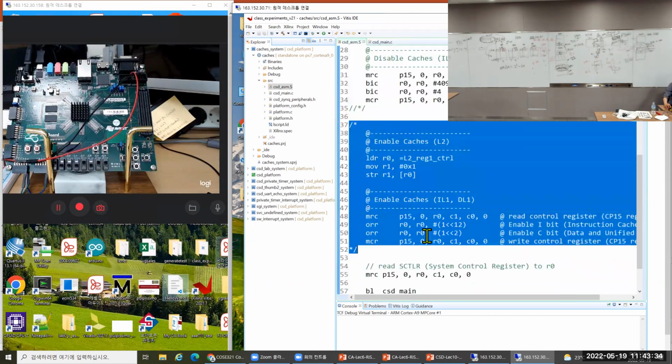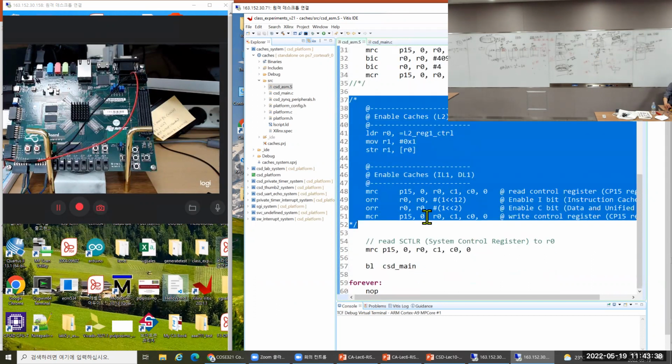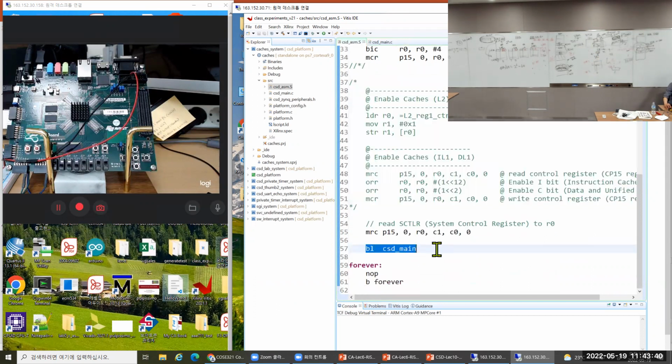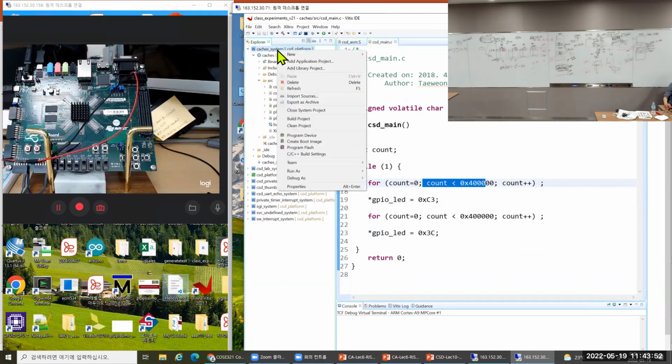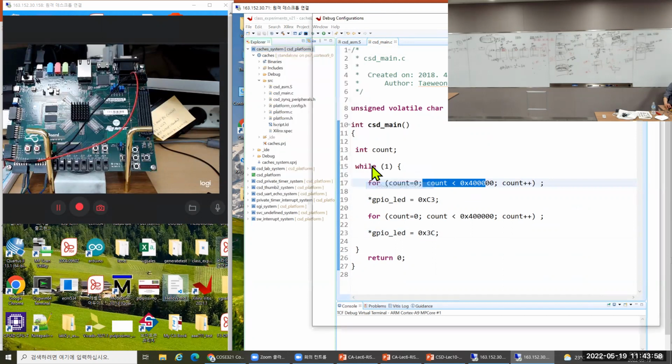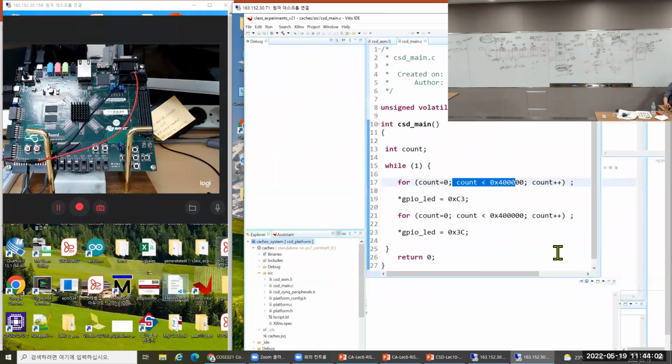I'm going to run this code to disable the cache, and next I'm going to turn it on. This part is commented out now, but I'm going to enable the cache and jump to main, right? What is the C code doing? The C code is simply toggling an LED, with a loop count. Let me first execute the code with the cache disabled.